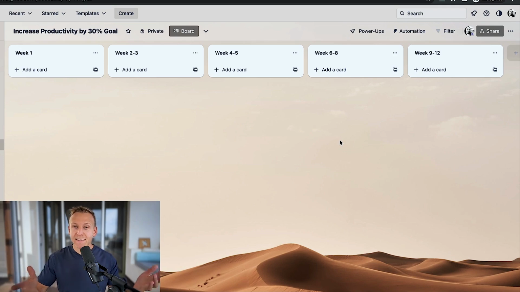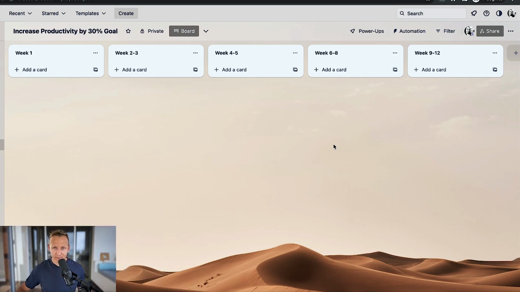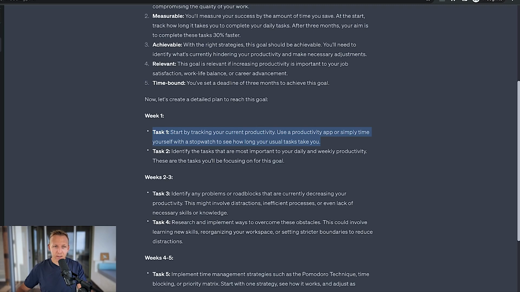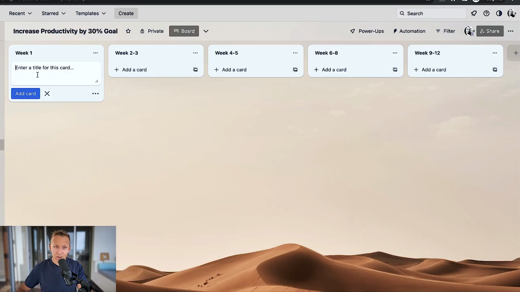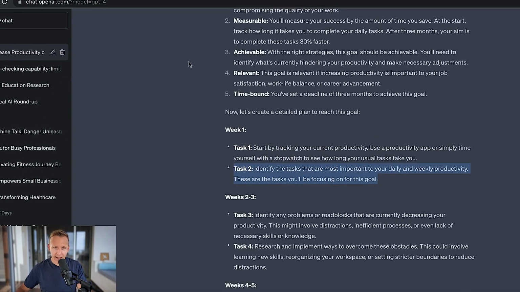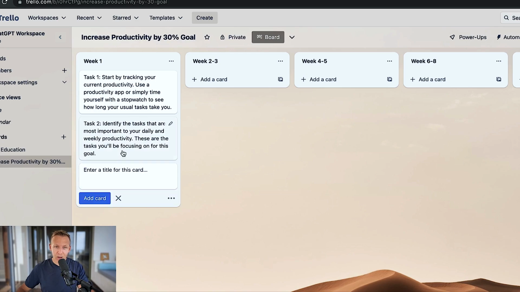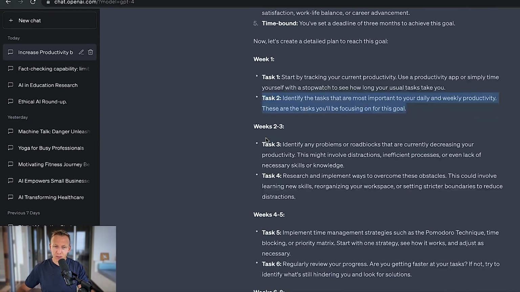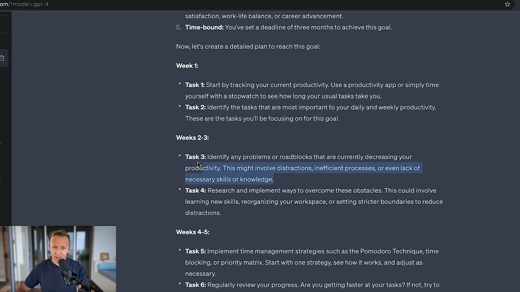I'm going to add in the tasks that ChatGPT has given me. I'm going to copy all of this, task 1, move back, click on add card, paste it in, add card. Gonna move back, task 2, I'm gonna copy all of that, paste it in, click on add card. Now I'm going to jump over to the next week, 2 to 3. I'm gonna do the same thing here.